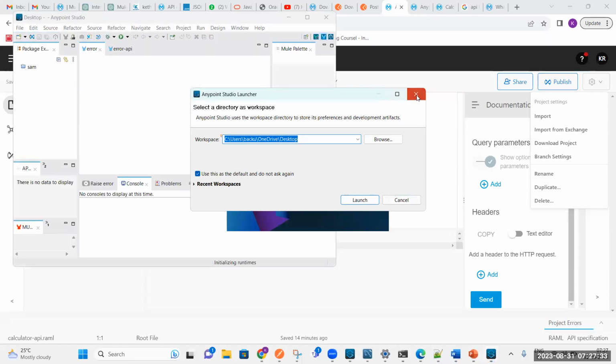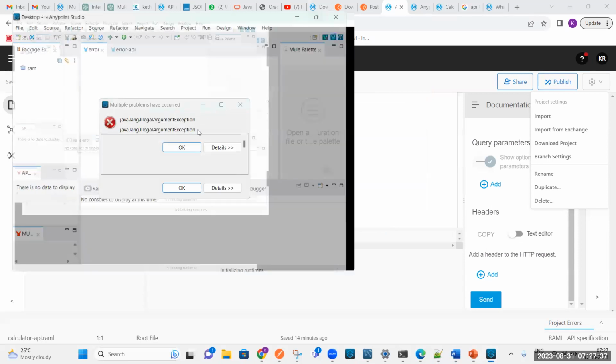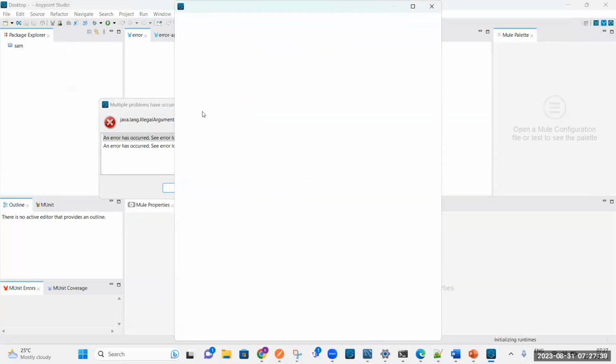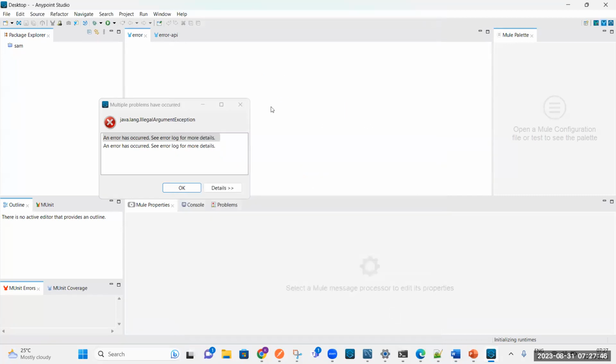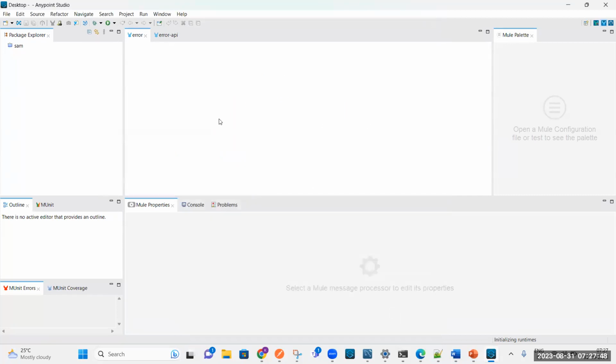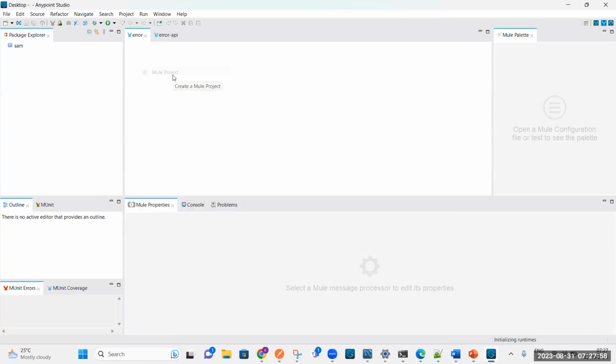Okay. So it got open. Click on this continue studio. Okay. So the moment you open Studio, your Studio will look like this. So here what we'll do, we are going to create some projects. So create a Mule project.